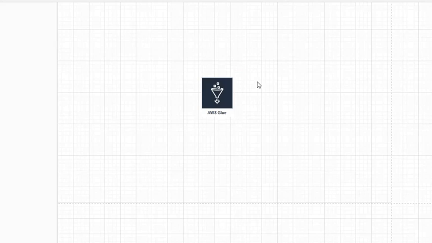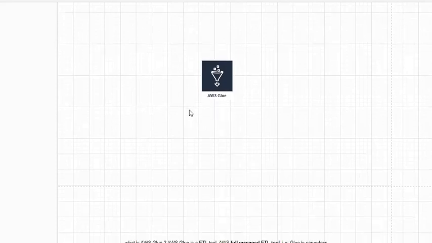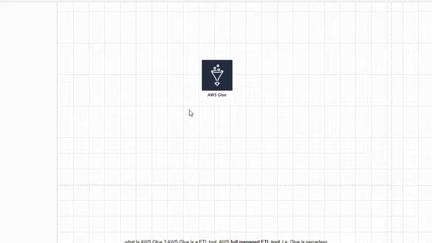Who will manage the underlying infrastructure for it, sir? AWS. It's a fully managed ETL tool. Which type of ETL tool? It's a fully managed ETL tool. So that is, Glue is serverless. It's a fully managed ETL tool where AWS will take care of underlying infrastructure like servers.